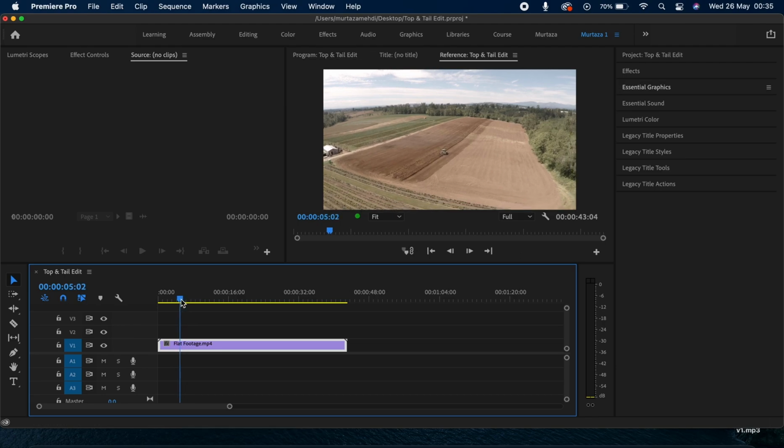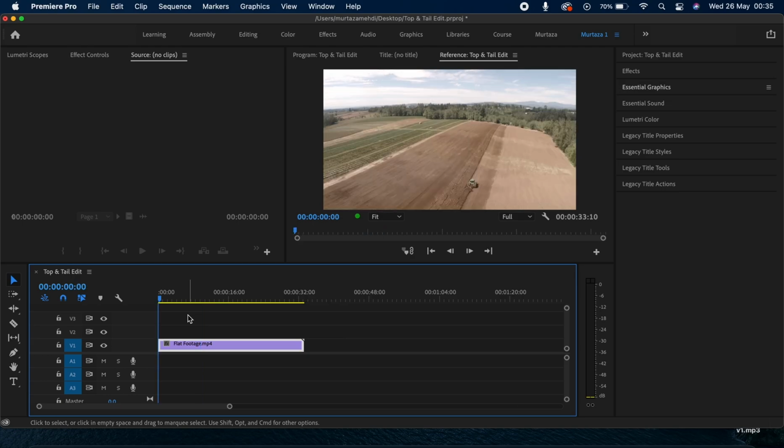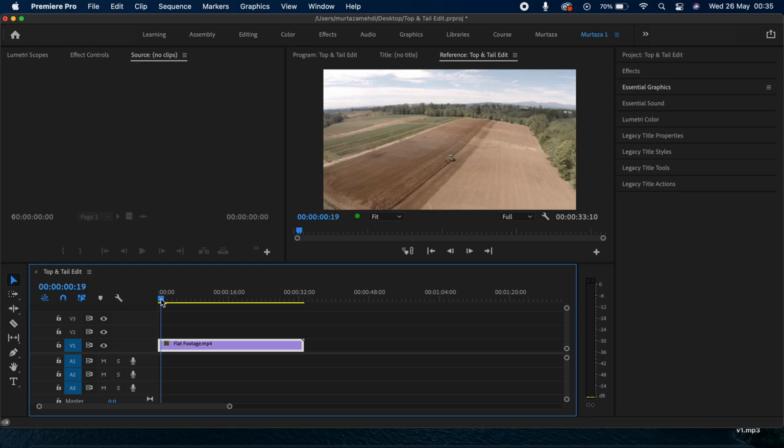In that case, I will use my playhead and set it at the point where I want the clip to start, and will then press the Q key on my keyboard. As soon as I press the Q key, Premiere will cut off the top part of my clip. So now you can see that my clip will start from this point. This is the new starting point of my clip. So this was the top edit, guys.